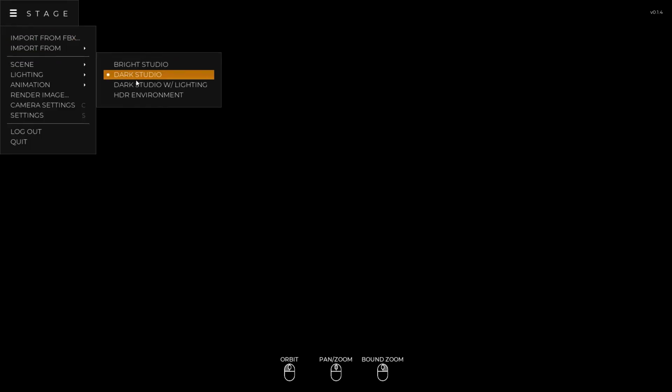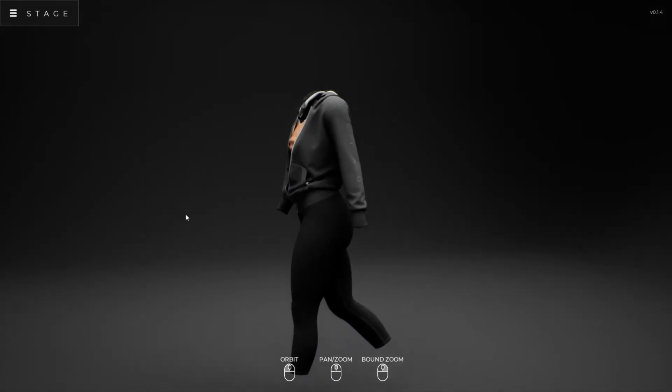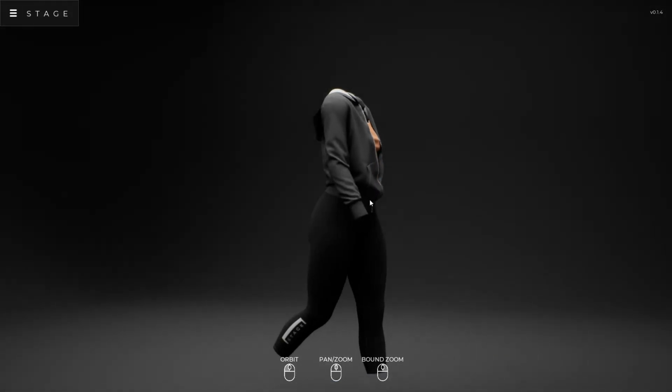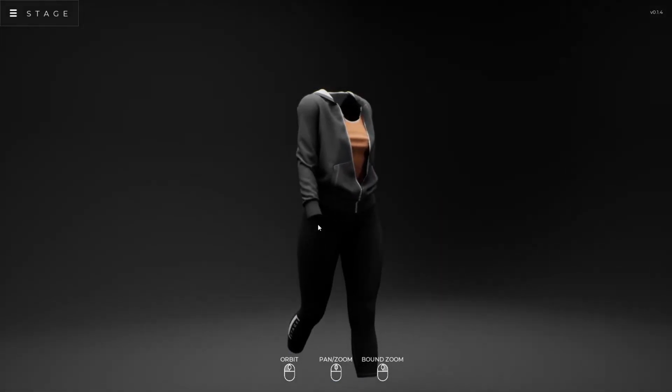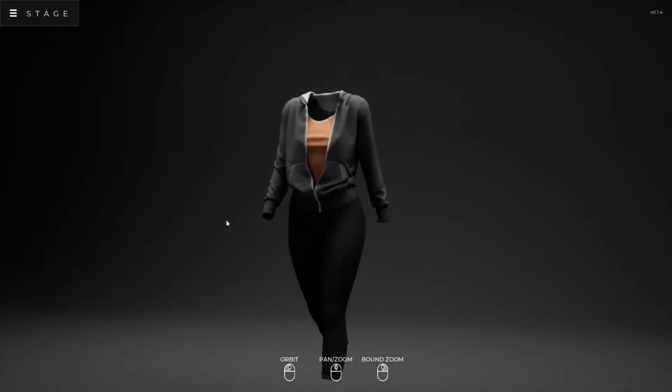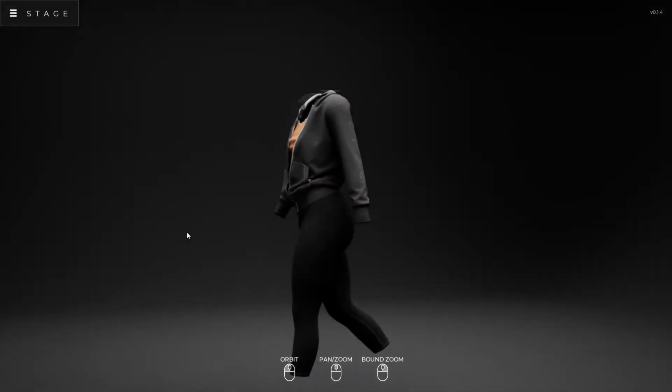This other scene is a dark studio with lighting. So it's the same dark studio, but it's got lighting in here so that I get nice diffuse light, but it's not so bright everywhere. This way I get some nice shadows and some nice form that I can use.